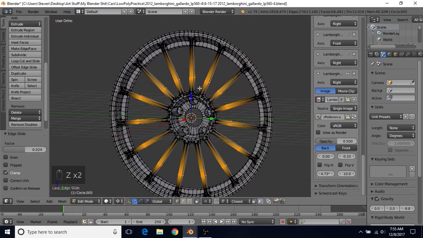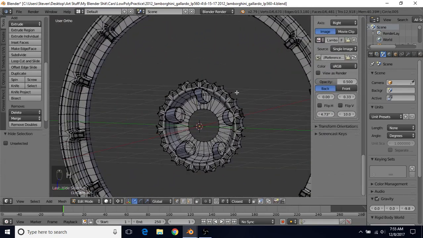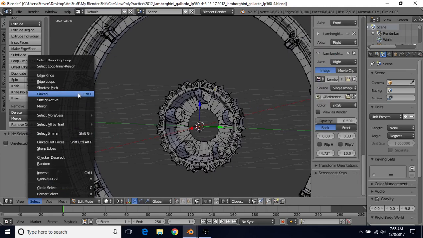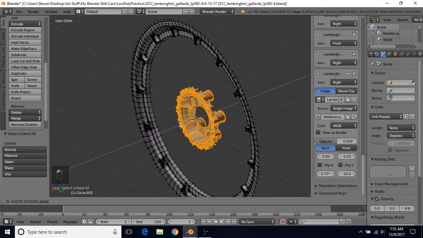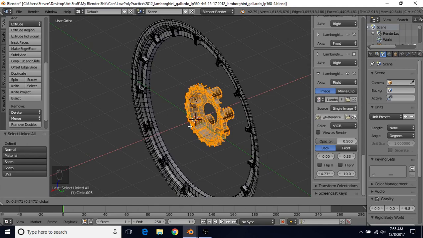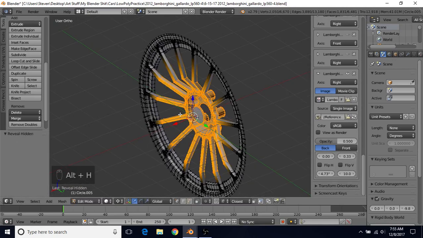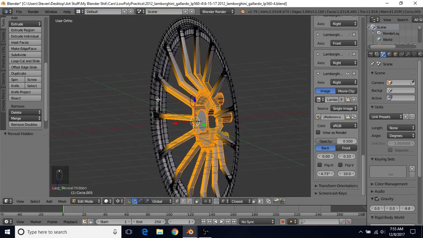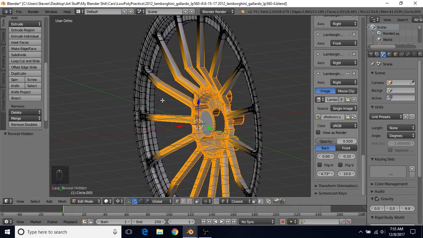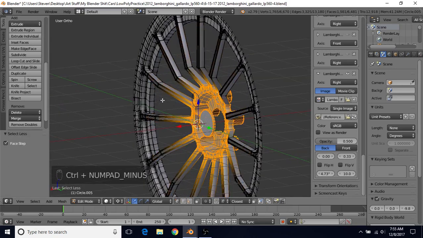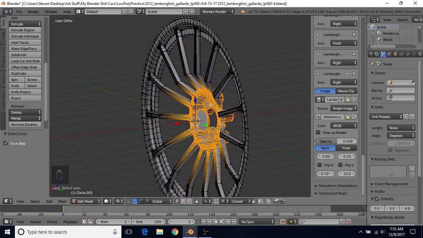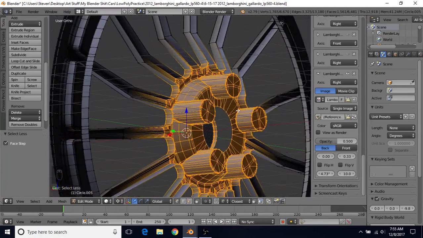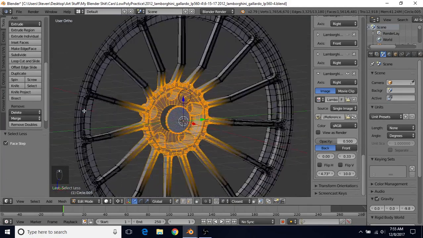So we can do H now to hide those. And by hiding it, we've isolated this center part. So we can select one of the points here, do select linked. And drag this back some. And then you can do Alt H. And that may be a little too far. I'm going to see if I can do Control minus. That's going to get the centerpiece by itself again. And I think, yeah, it does have the entire center part.